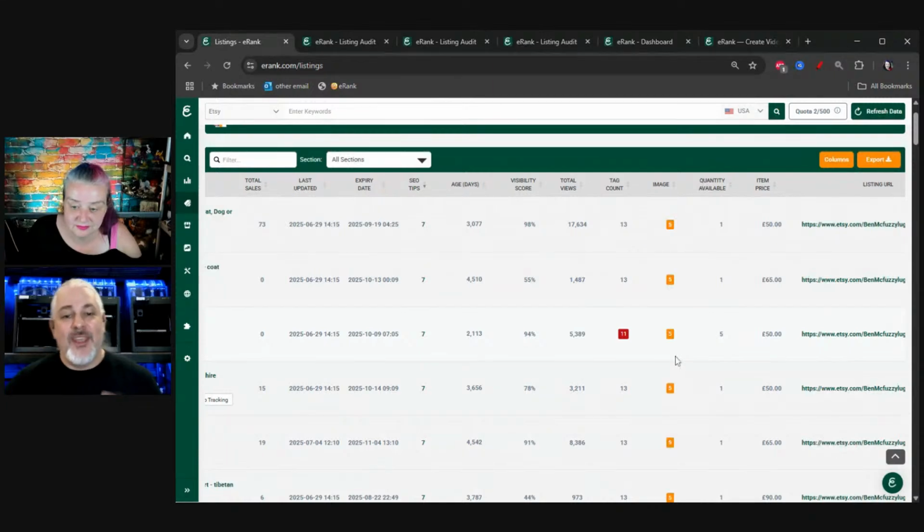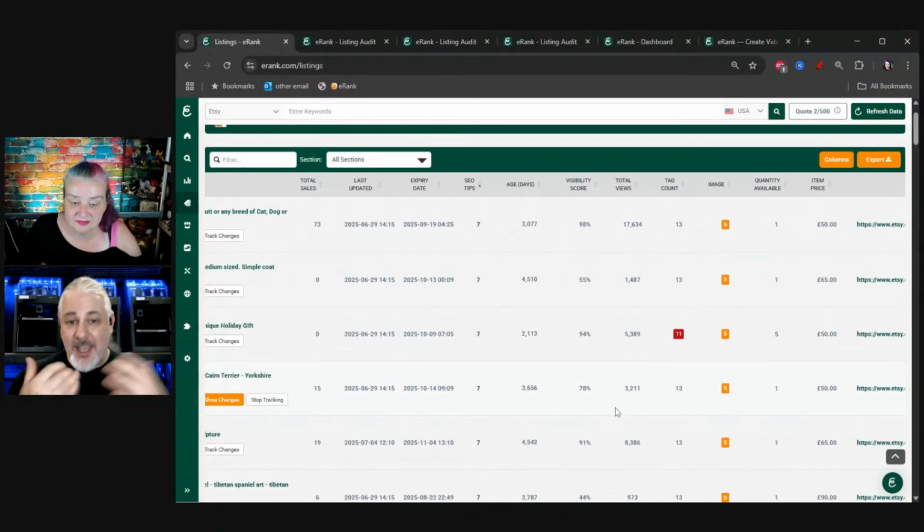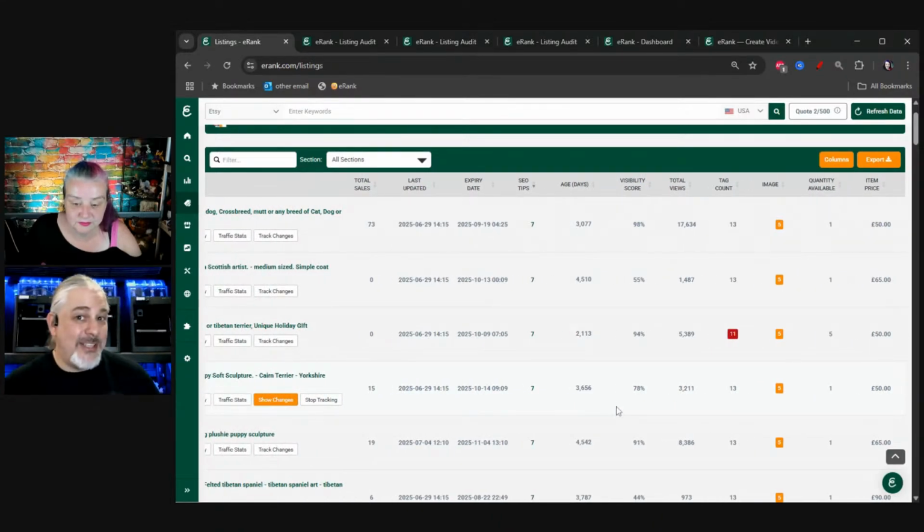So high SEO tips and low tags is a good place to start, because even if it had a really good grade, even if that listing was selling, you still have 2 tags to work with that will not impact the listing at all. You're just adding to it. So you're not removing anything from the listing or changing anything that can add detriment to the listing. If you have a listing that has all the SEO tips and it's missing tags, that is the first one you should start with, because you can just add tags in and you haven't actually made a negative impact on the listing whatsoever.